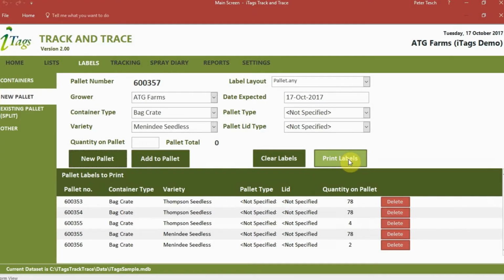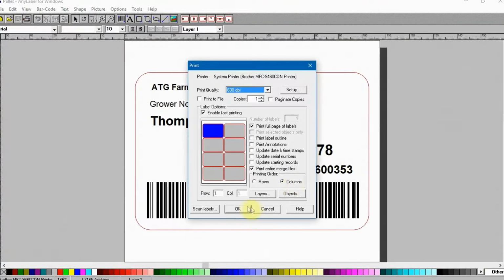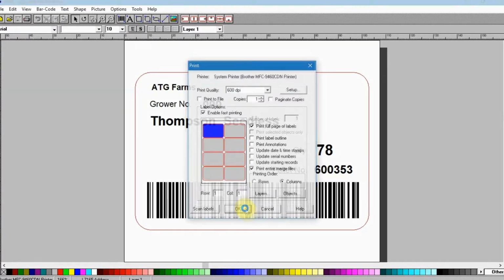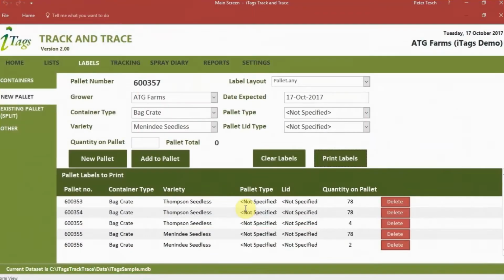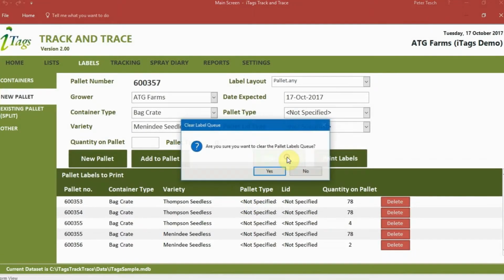So now I'll go and print those pallet labels, and print those off, and then we're ready to track. Once I've finished doing that, I can clear out those labels from the queue.